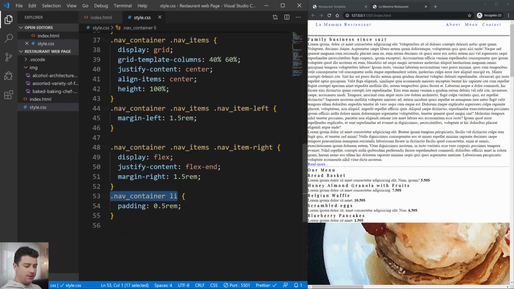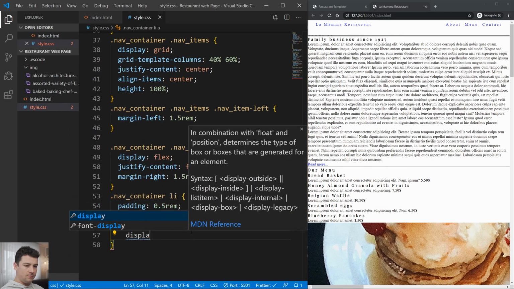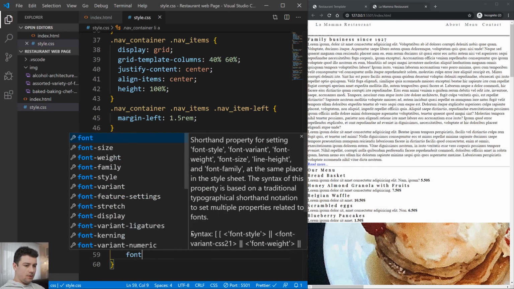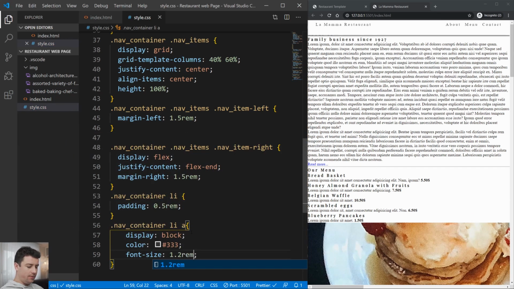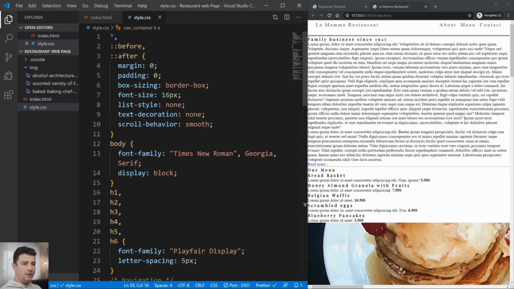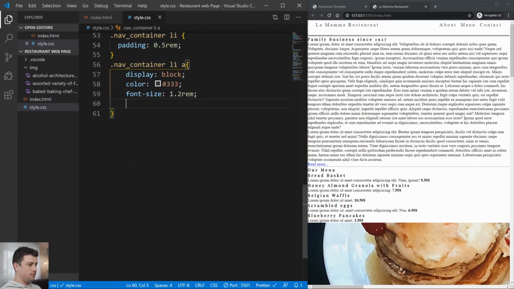Now I'm going to take this class again, but now I'm going to target all of the anchor tags. I'm going to display them as block. Now change the color to #333. I'll increase the font size to 1.2 rem of the base font, and I don't know if you know this or not, but this 1.2 rem, this is actually this 16 pixels times 1.2. And I'm also going to increase the font weight to 500.